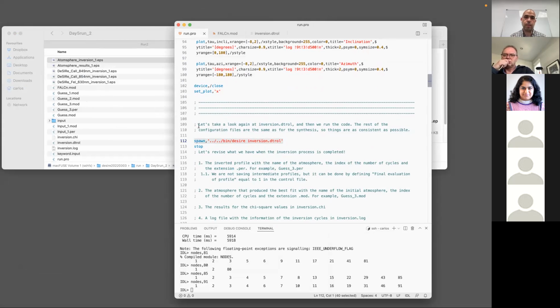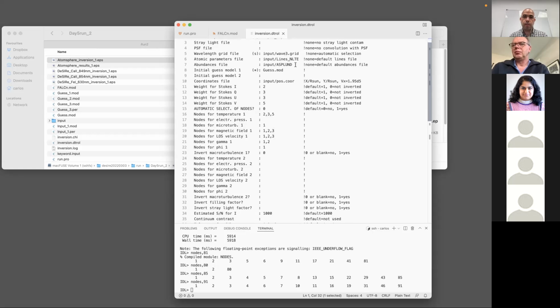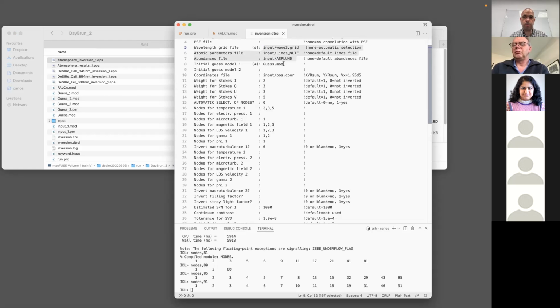Okay. But before that, just check what things I set differently from the synthesis. Some of them we will cover in detail in the next class, and some of them I will just quickly explain today here. So we put 3 cycles because I think it's a reasonable number. Maybe for chromospheric lines, you may want to go to 4 or 5, but for this example, I think it's fine. All these parameters are the same. So to keep things simple and consistent with the synthesis, as I said, this is our initial atmosphere. This is also the same.